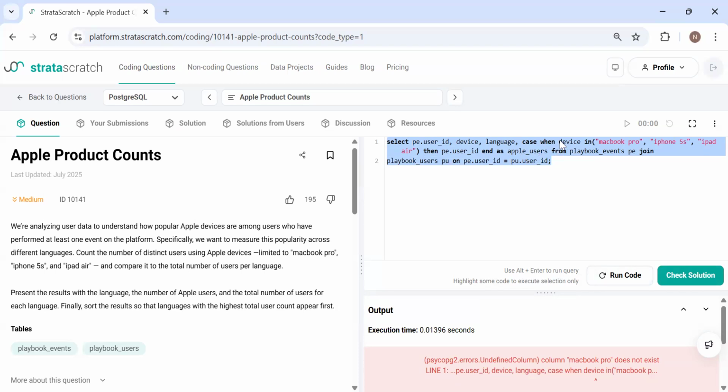We are getting an error. Device and then PE dot user ID and as Apple users. Let's do one thing. Let's keep it single quote.